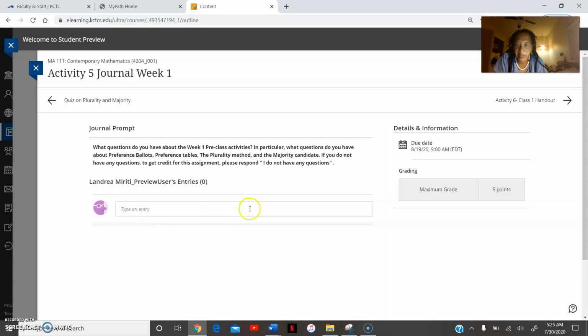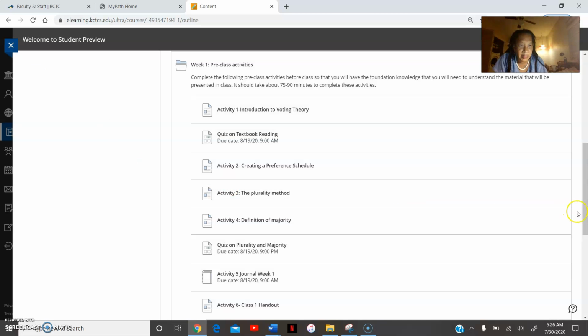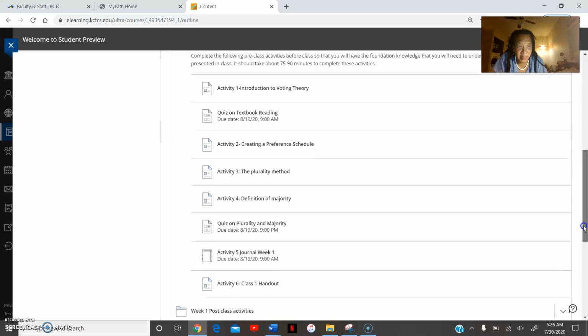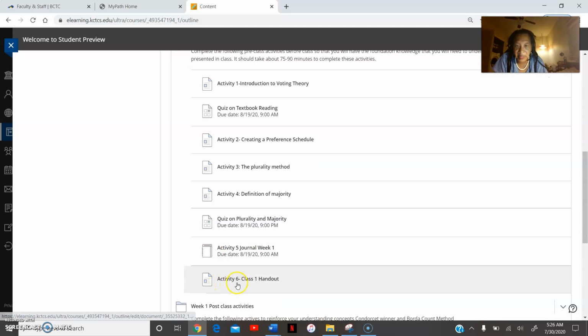You just want to type your questions here, or your concerns. If you don't have any questions, then say so. This is still a graded assignment, so you want to make sure you at least say, I don't have any questions, because I want to look at these questions before class so that I can hopefully answer them when we come and meet together.